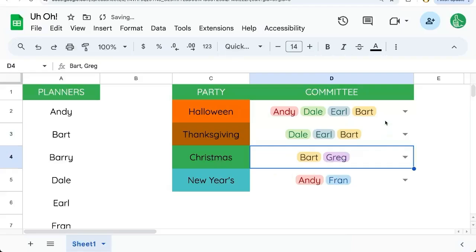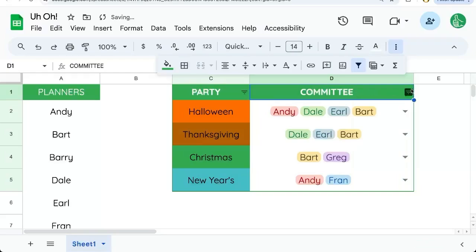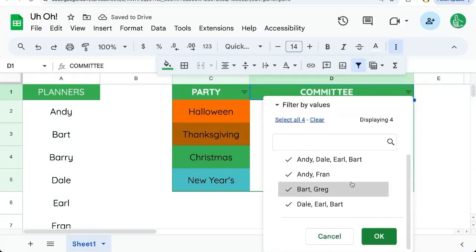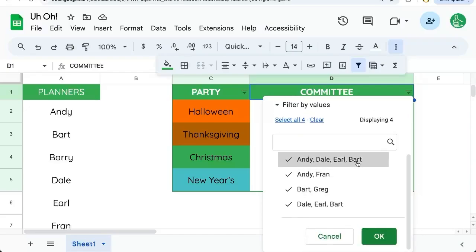We can add Bart. If we want to create a filter of just Bart, we go over to this committee, we click down here, and notice the only selections are the exact text that's in each cell, not each individual person. So this filter function in the menu bar will not work.